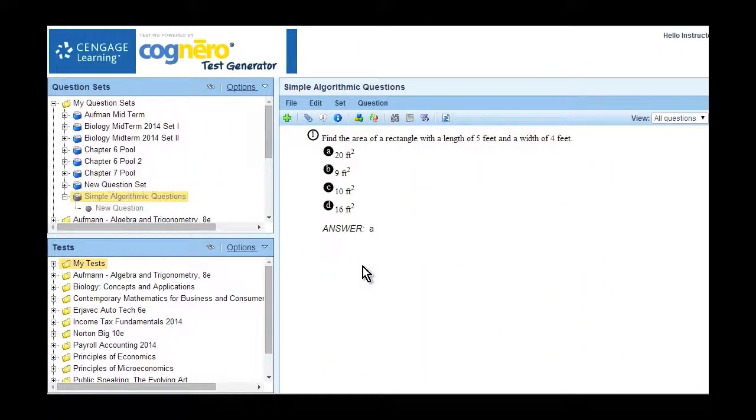An algorithmic question allows you to create a series of questions that recalculates itself. So you only have to write the question once, but be able to implement it multiple times. First, you'll need to either create a question or use one of the questions from your question set.